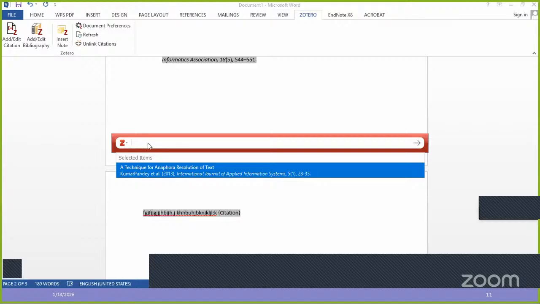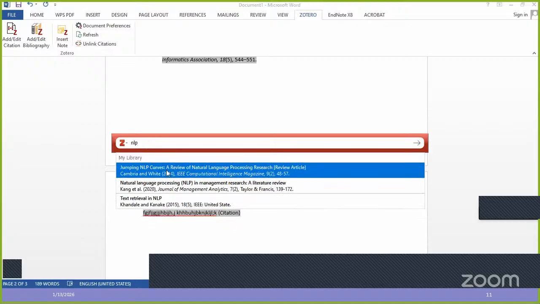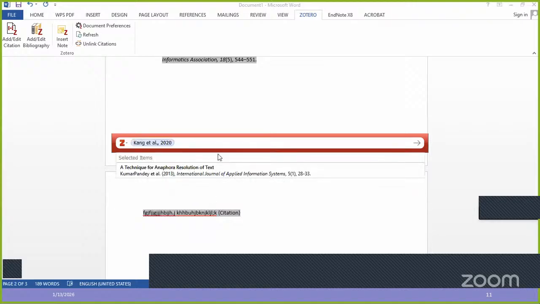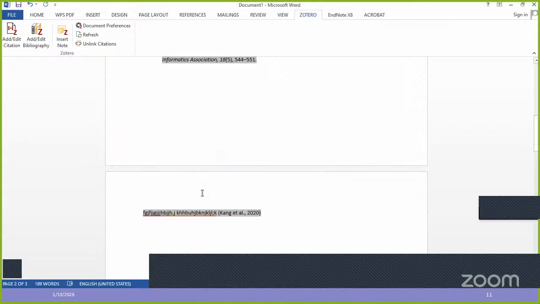Here you can see the Zotero rectangle is highlighted, and you can put the title of the paper, or author name, or a keyword. It will fetch that data and cite that particular text. Suppose I have put NLP here. These are the NLP papers I already have in my library, so it is showing me. Suppose I click the second paper and press enter. It will take a few seconds, and you can see the citation will be added over here.